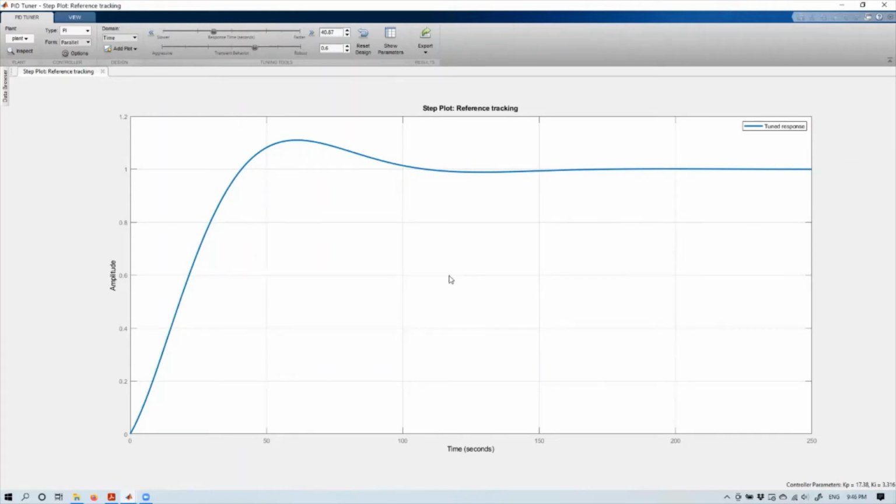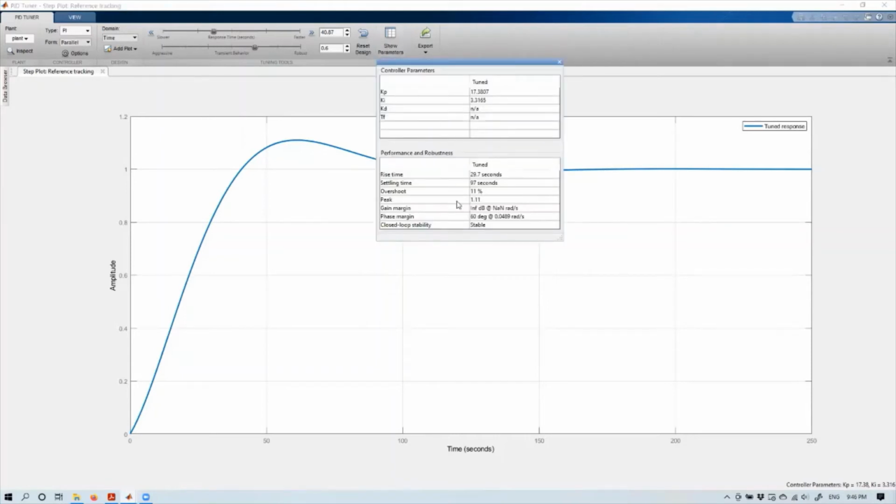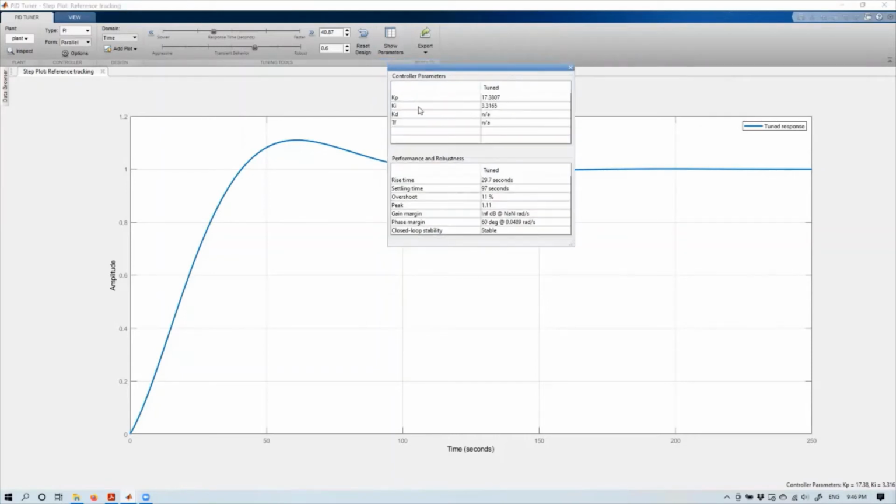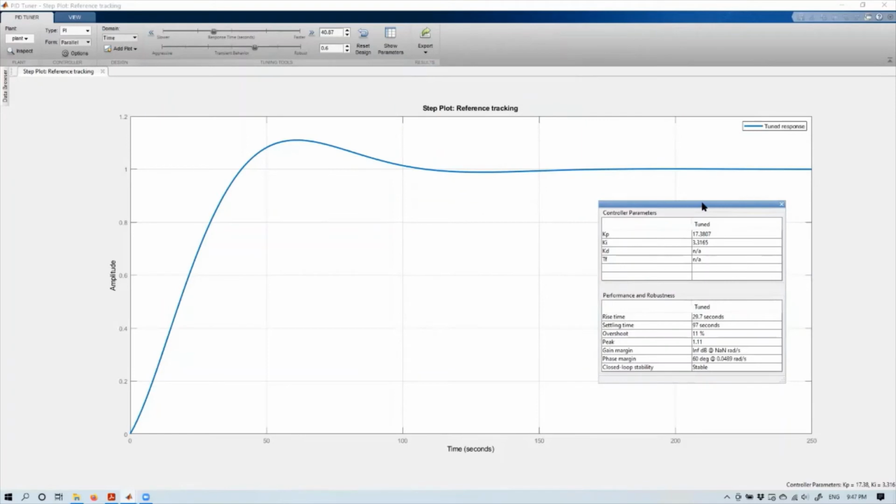In the main body here, it shows the step response of the closed loop system. This is not the plant itself; this is the step response of the closed loop control system. By clicking on show parameters, you can see some important parameters, such as the current KP, KI, and KD, etc. You can see the rise time, settling time, overshoot percentage, etc. So we will use this, and you need to keep this window visible.